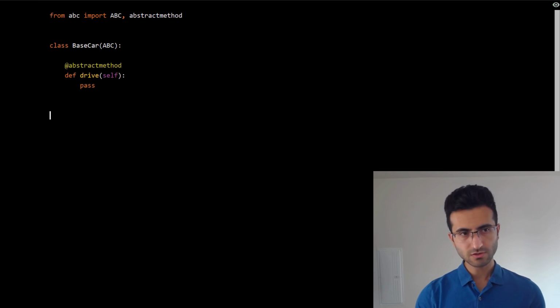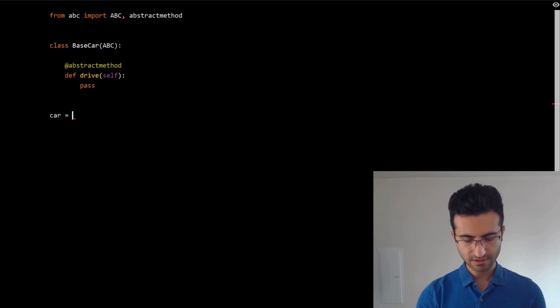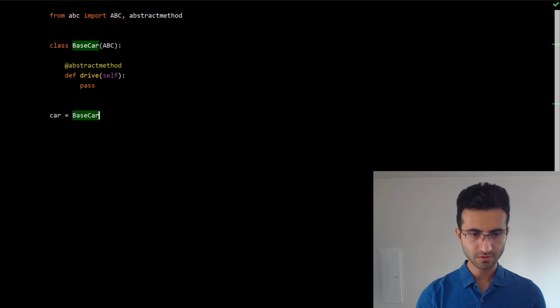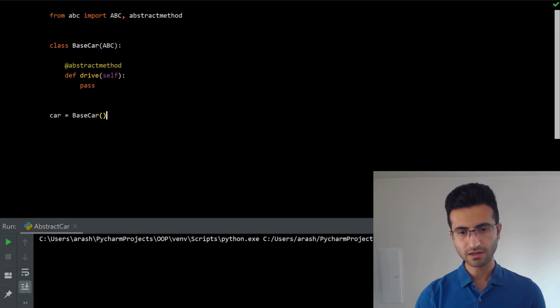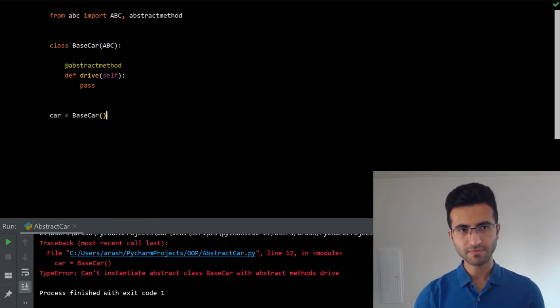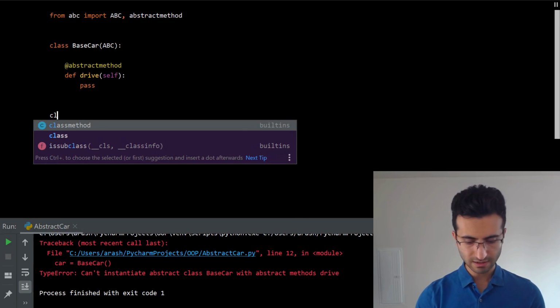So if you try to instantiate this BaseCar, you will get an error like this because that abstract method doesn't have any definition. The point of an abstract method is to be overridden by a subclass. So let's create that subclass.